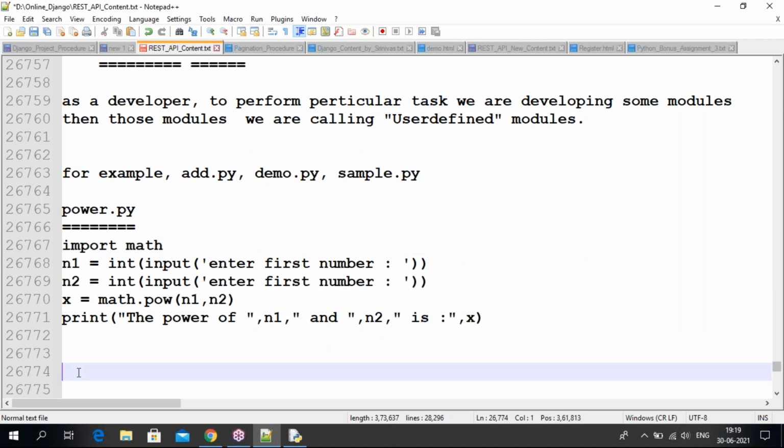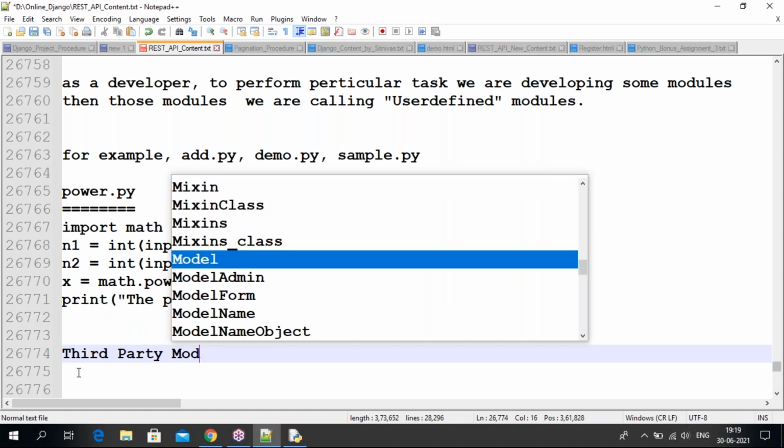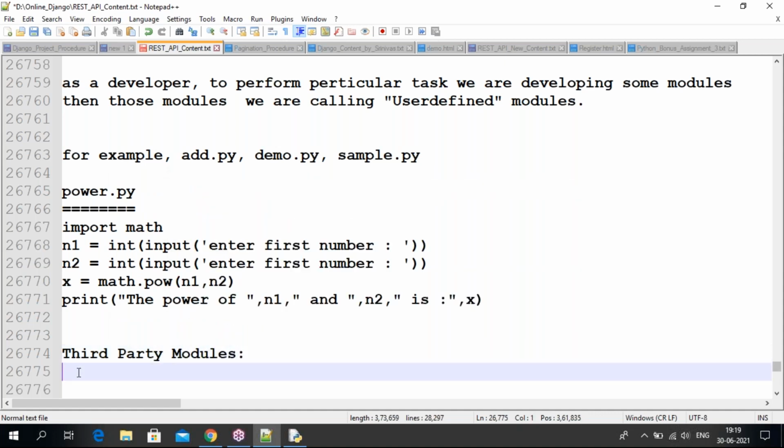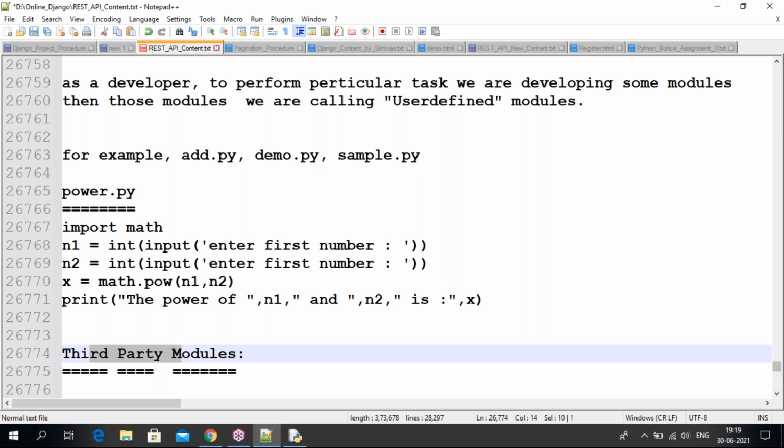Okay, next, guys, next is third party modules. This is the last one, and it is very, very important in real-time development. Third party modules, guys. Predefined modules means they come along with the Python software. User-defined modules means you as a developer are creating them. Third party modules means you are not developing them. For example, myself, I'm not developing them.